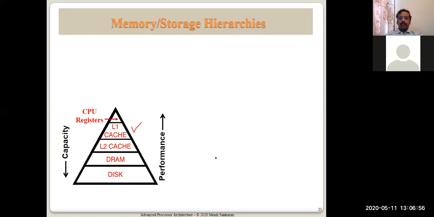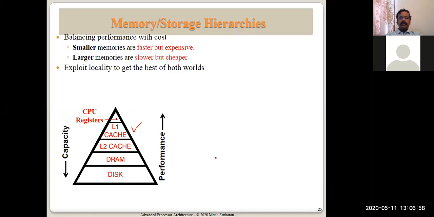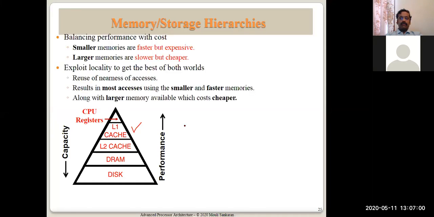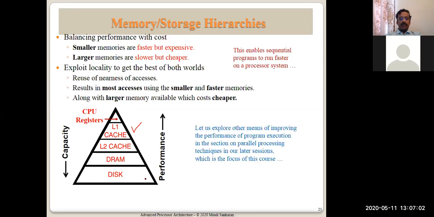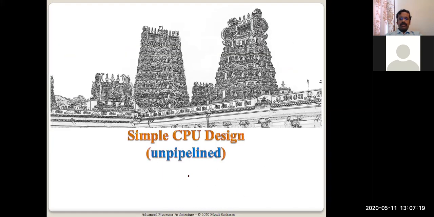This is the memory hierarchy that we follow, and we increase the performance and reduce the gap between the CPU's performance and the memory performance by organizing the memory this way. So this completes our discussion on computer architecture.